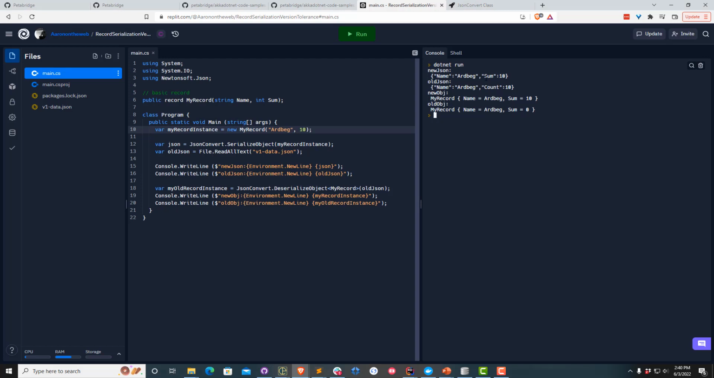So I renamed this property from count to sum. You can see that my new JSON has the correct property name on it, and my new object from which this JSON was derived has the correct property name and value. But you'll notice that my old data, which has this count property in it, was simply discarded. The reason is that I renamed that property, and now the reflection engine that JSON.NET uses can't match it anymore.